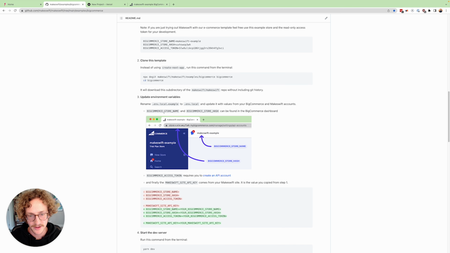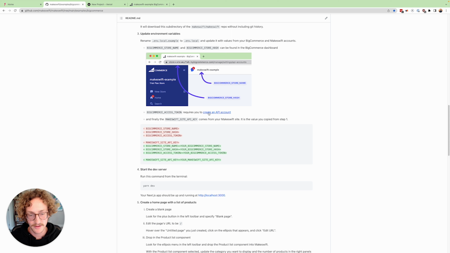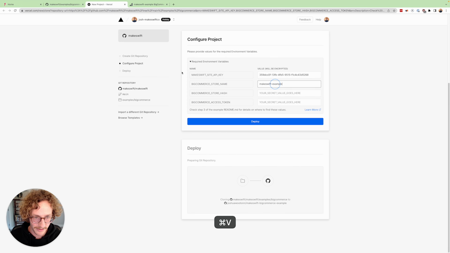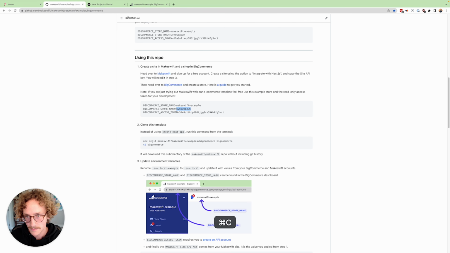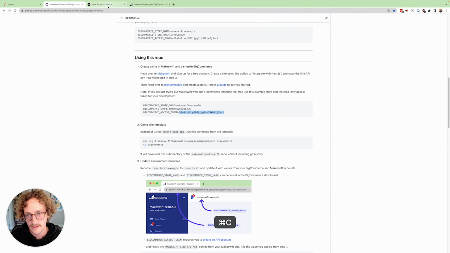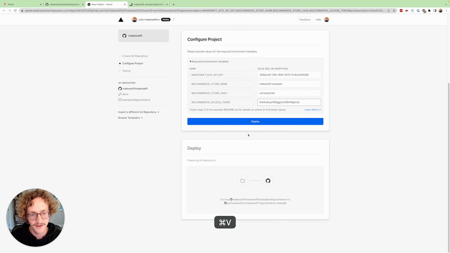So section 3 is really helpful if you have your own BigCommerce store. This first part details where to find the store name and store hash. And this third part has a link to creating an API account, which you'll need to do in order to create an access token. But for the sake of this example, I have made a MakeSwift example store in BigCommerce. So let's copy and paste these variables back into our Vercel deployment. All right. With that, whoops, we can kick off our deploy. I'll meet you back here when it's done.